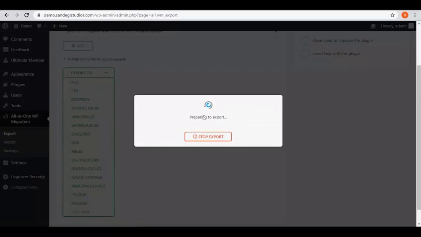Once done, you can see the backup file size for your site, and when you click on this download button, it will be downloaded in your system. So this is how you can back up your WordPress site.